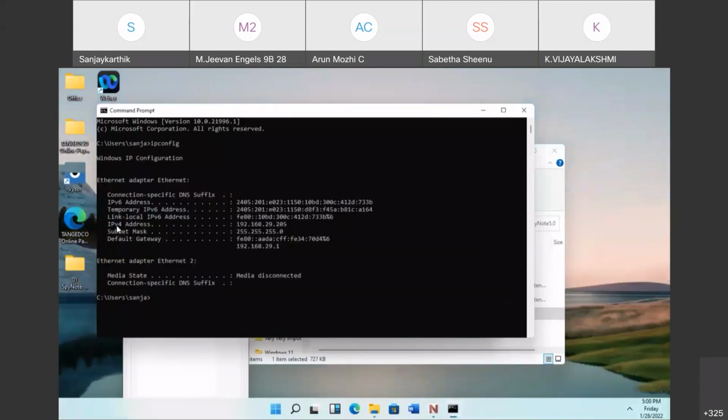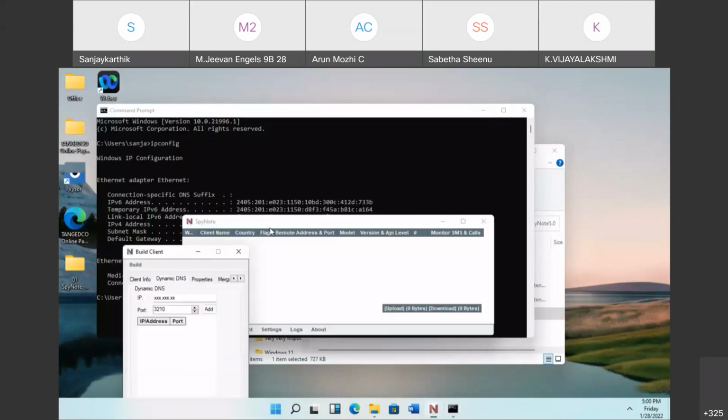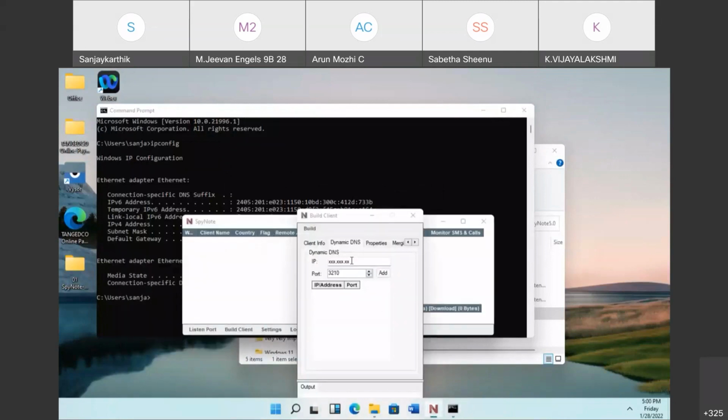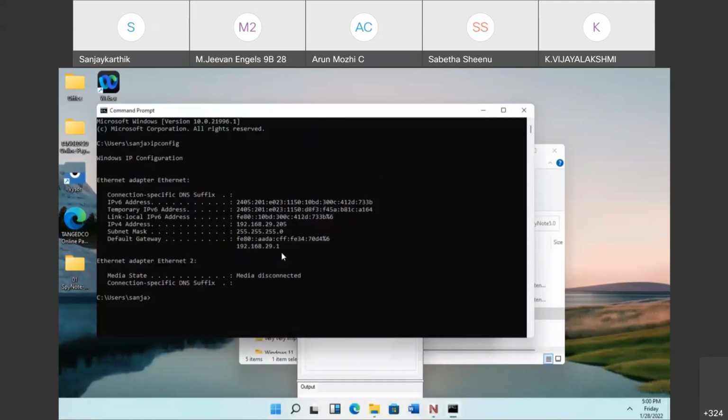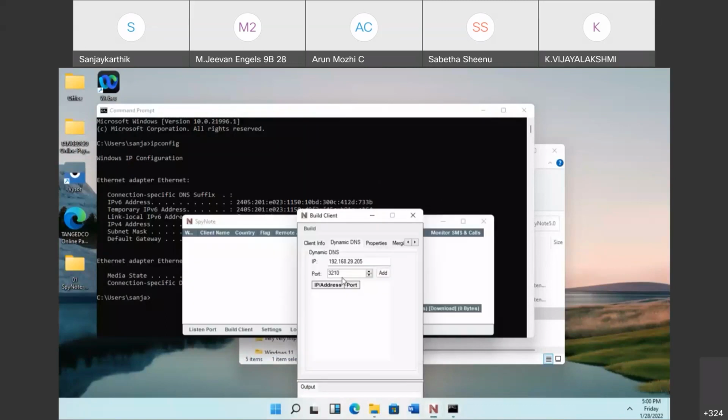Here we can see IPv4 address 192.168.29.205. This is my IP address. So I'm putting here the IP address, 192.168.29.205. Okay, IP port. Why are we using a port here?